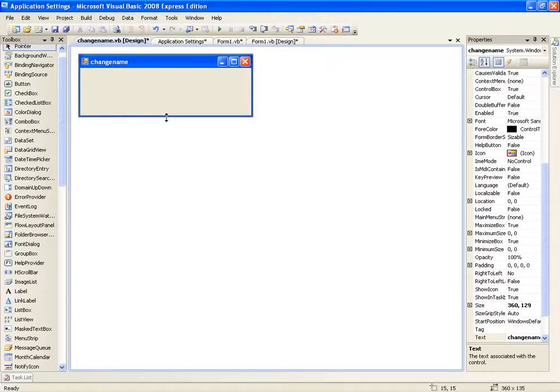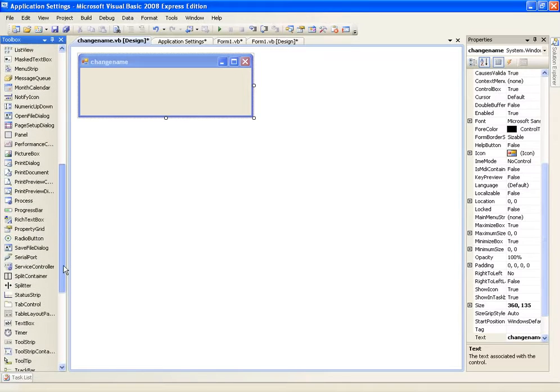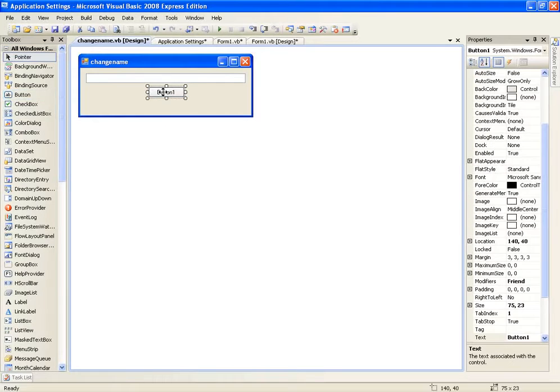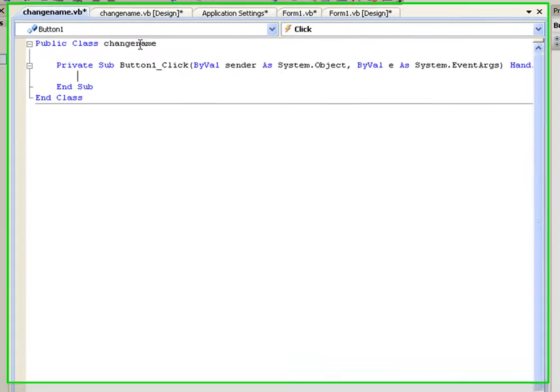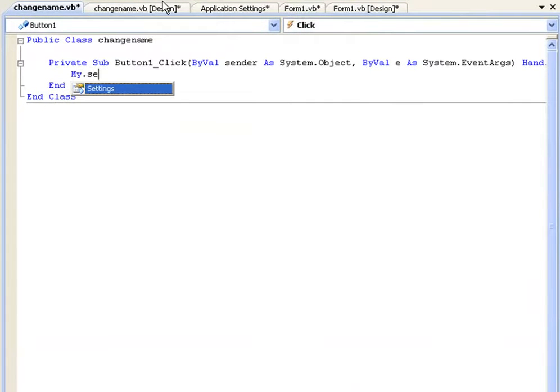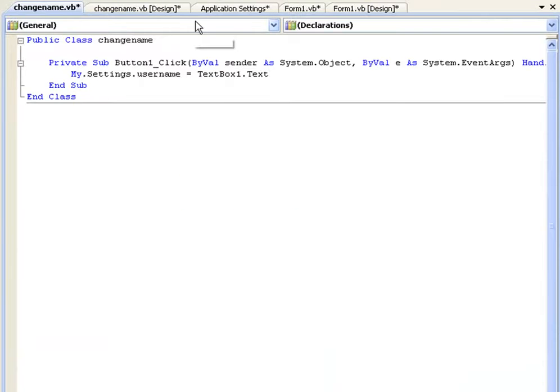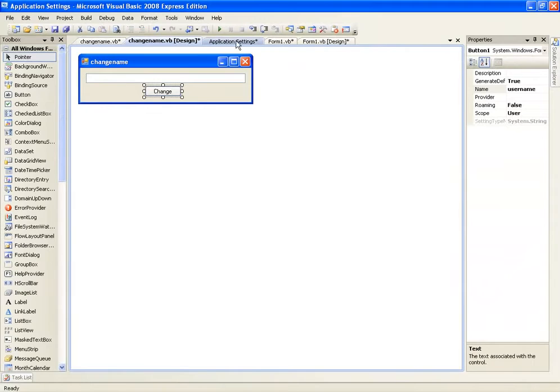Okay, now in this form we're going to use the same method we used last time, and we're just going to add a text box and a button, and we're going to change the button text to change, and just resize this. And now double click this button in the change name form, and we're going to say my.settings.username equals textbox1.text. And because it's an application setting, it acts like a global variable, so we can access it in any form, anywhere.